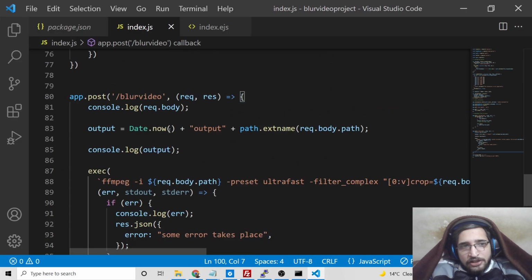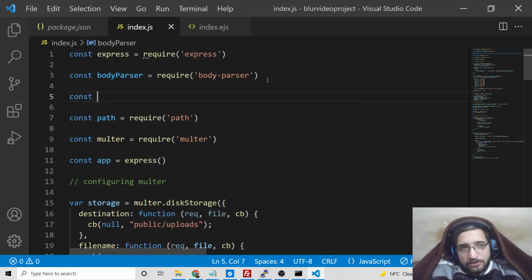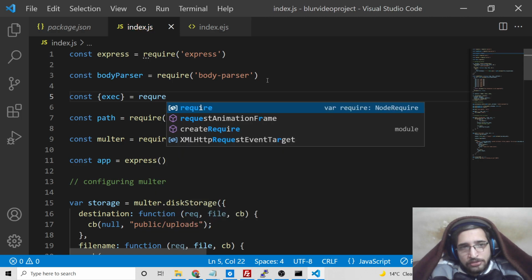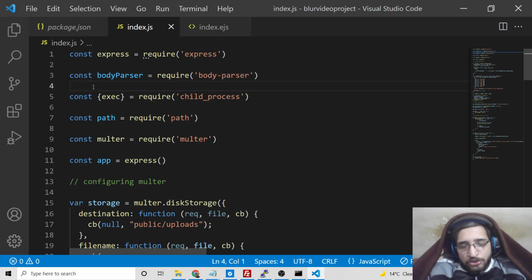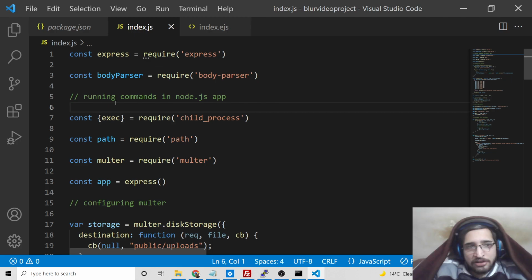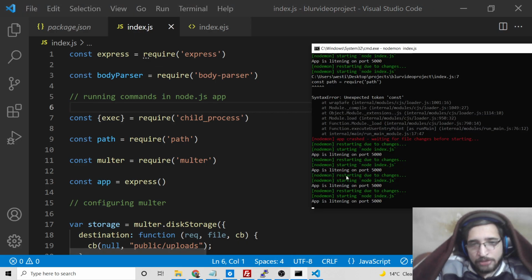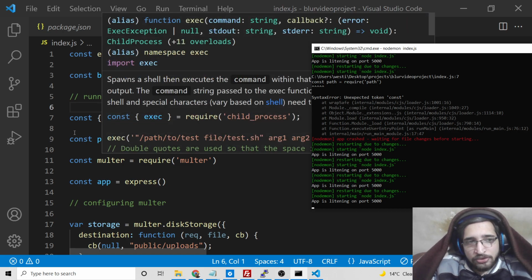You will see we are using the exec method here, so we need to require it. This is a built-in module, exec, and it is required from child_process. Basically this is responsible for running commands inside your Node.js application. It lets you programmatically execute the actual commands that you perform inside your command prompt within Node.js applications. So this is the exec method.